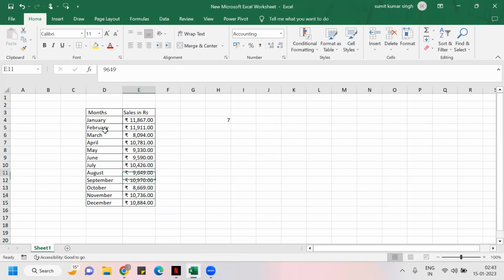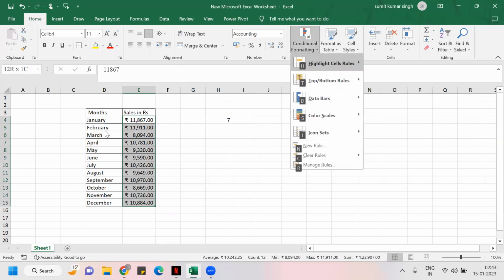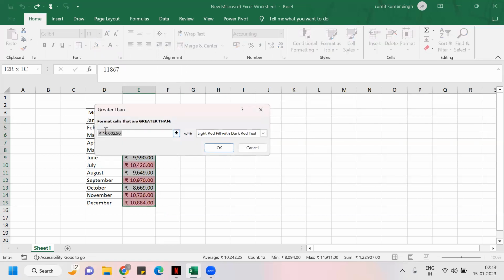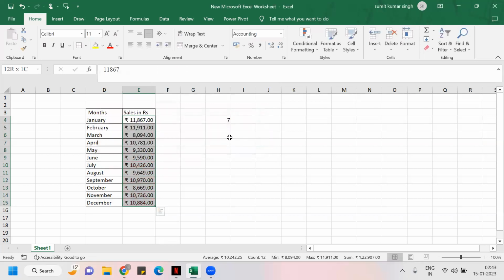Like this, if you want, you can highlight them by using conditional formatting. Alt HL. You can use conditional formatting, highlight cells rule, greater than 10,000. If you write it, you can see those figures. Fine. So already we have discussed conditional formatting. I hope you are clear with these concepts.